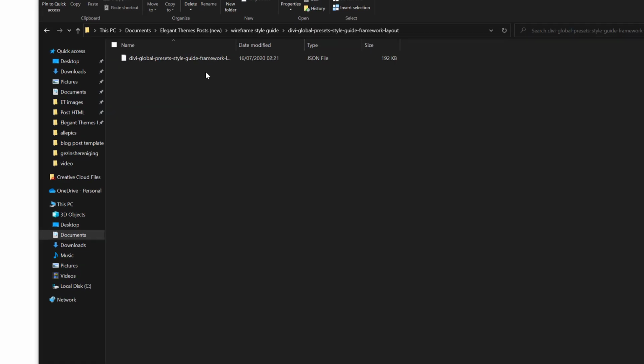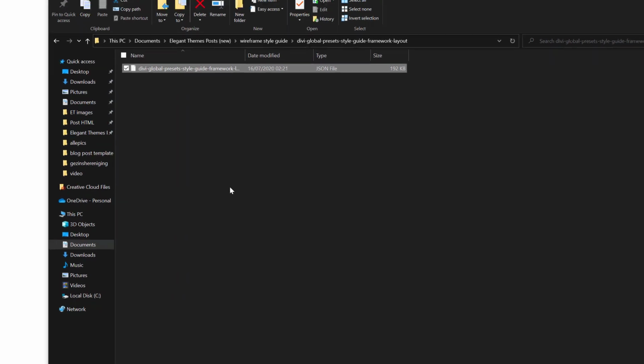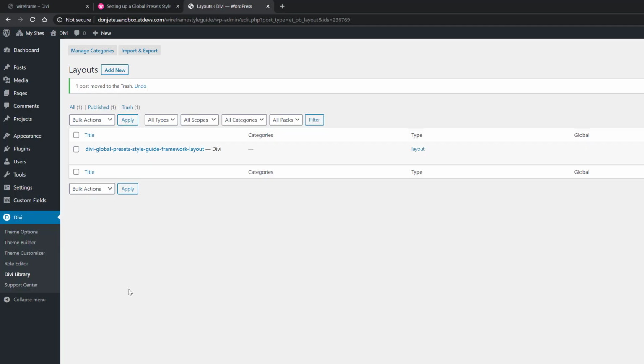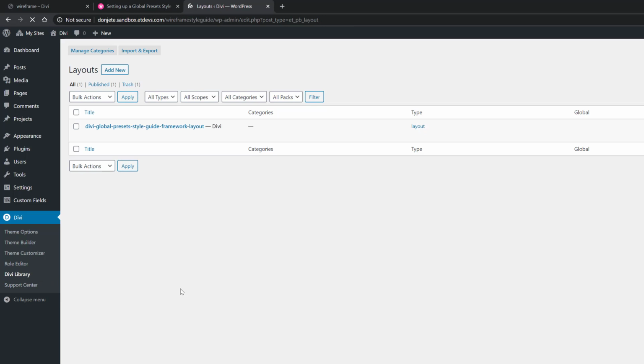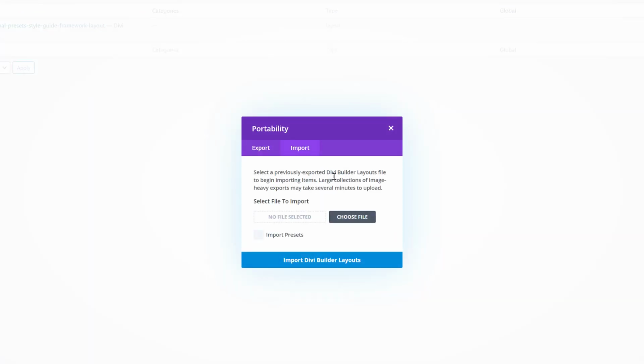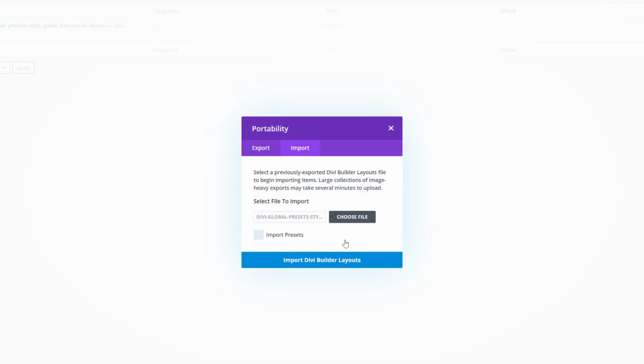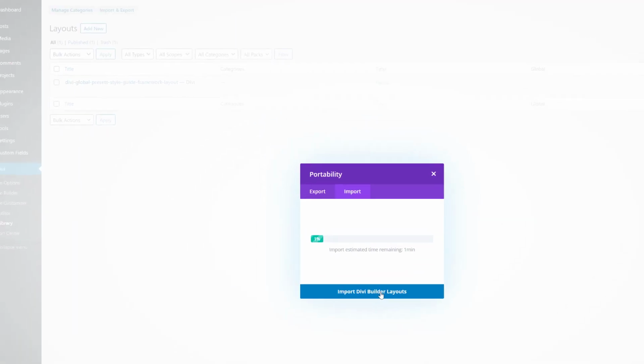Once you unzip that folder, you will get a JSON file, which we'll need in the next part of this tutorial. So go back to your WordPress website and go to the Divi library in the backend of your WordPress website. Over here, you can see that I've already uploaded this layout, but if you want to do it yourself, you can click on the Import and Export button. Go to the Import tab, choose a file, locate the JSON file that you've just downloaded and click on Import Divi Builder Layouts.